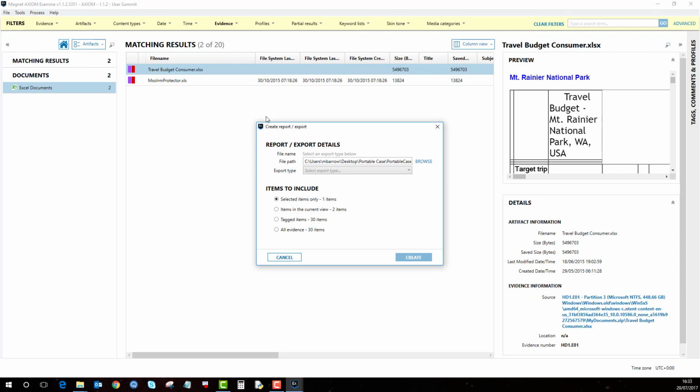So for example, it might be that instead of making a portable case just for two items, you can then make either an HTML or a PDF or XML of just these two items. So it really does give you a lot more options when it comes to reports, and gives you a bit of flexibility and mobility in terms of getting the material reviewed.